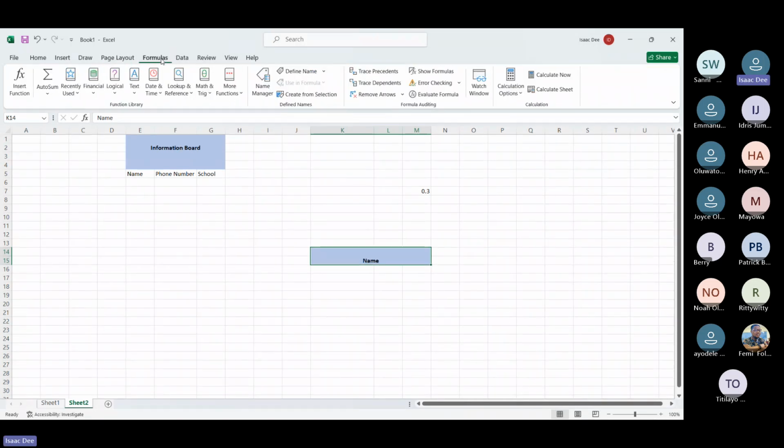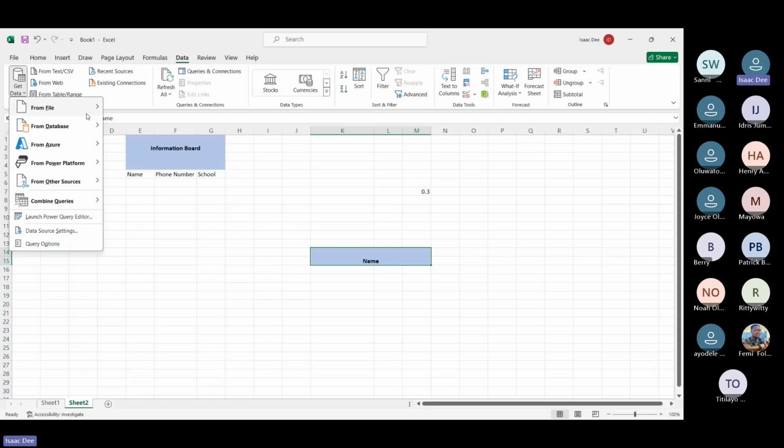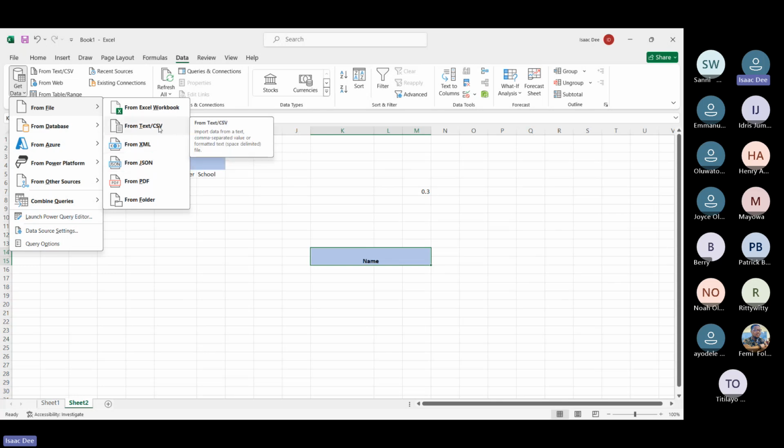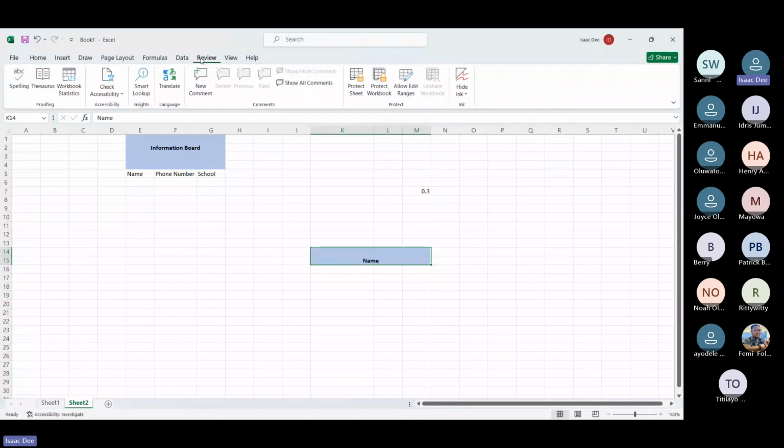Then we have the formulas. These are the different formulas that we have in Excel. We'll go through all of this in the course of the class too. Then data. You can also import your data from different formats: from a PDF, from a JSON file, from an XML file, from a text or CSV file, or from an Excel file. Depending on the format of your data, you can import it using this. A whole lot of these are what we'll get to use over the course of the class or at the advanced level.